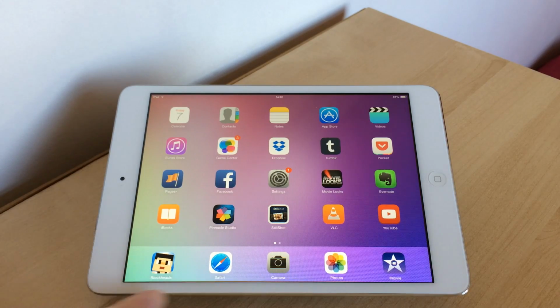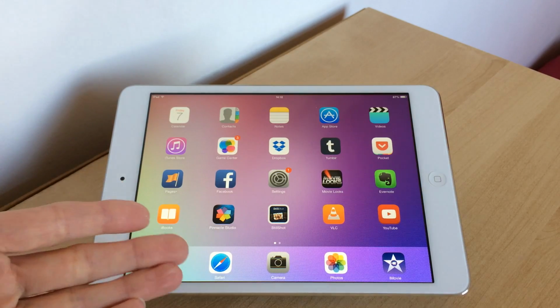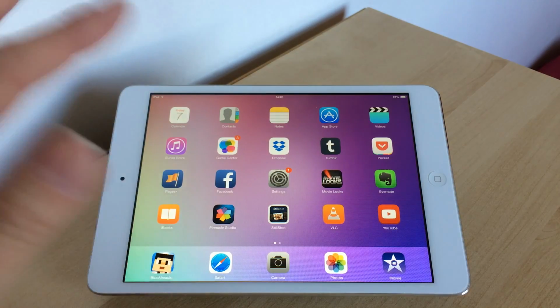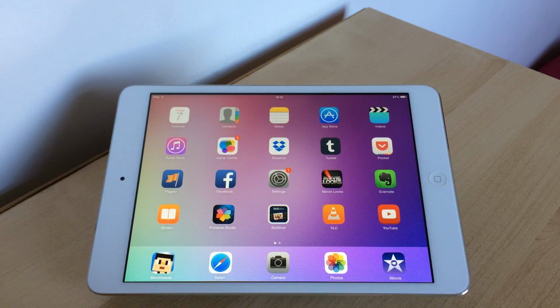Then down here at the bottom, these are my main used apps. So we've got the Blockheads, which I use daily, because obviously I play that daily. If you've seen all my videos, you'll know I'm addicted to it. Safari, because I'm always on Google doing something on there. Camera, I use that daily to record my apps.